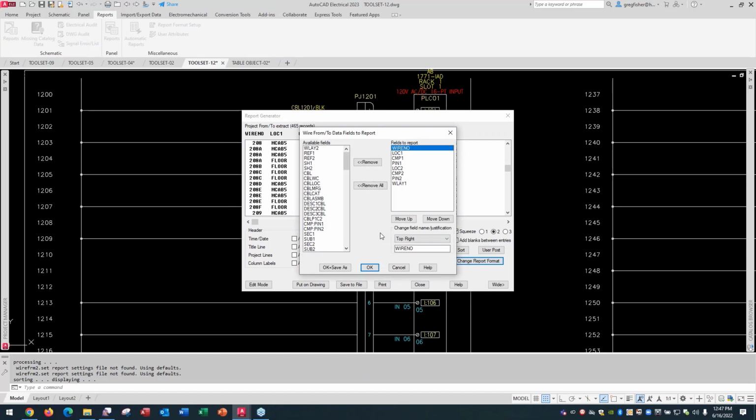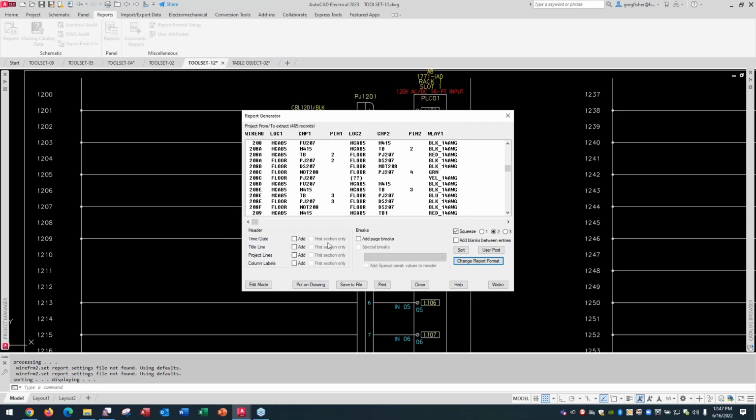I've used competitive ones. You know, we all do some things better than others. I love the report generation inside of AutoCAD Electrical just because it's very straightforward on how to change your format. When I say change your format, I'm showing the wire number, the location of the component, where it's coming from, the pin number of the component, and then where it's going to, the location, the component, and the pin number, and I'm showing the size and color of the wire.